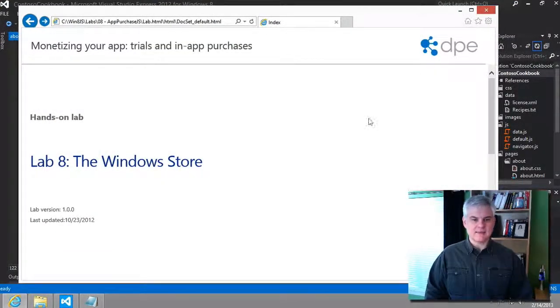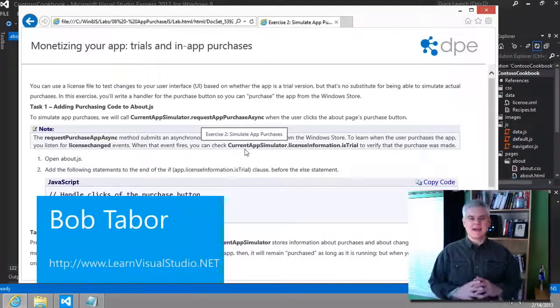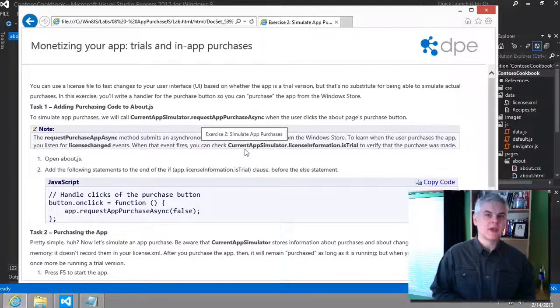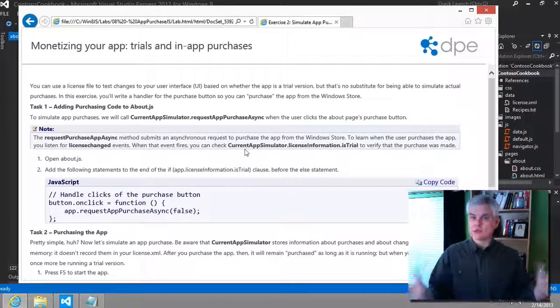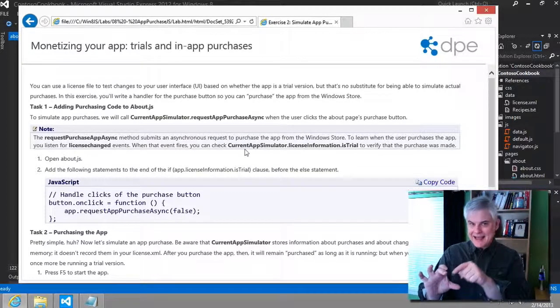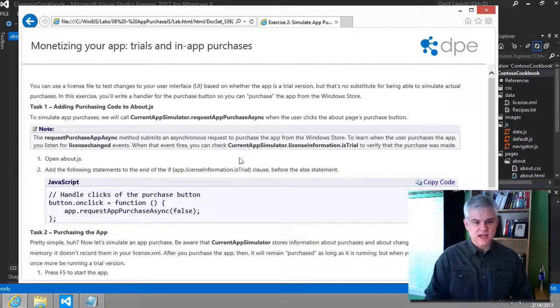So we are in lab number 8, exercise number 2, simulate app purchases. And this might be the easiest of all the labs that we've done up to this point. We've already got the button to purchase if we're currently in trial mode. And now we just need to click up the button click handler event and kick off the simulated purchase.